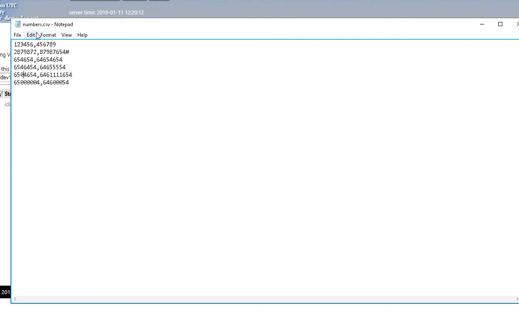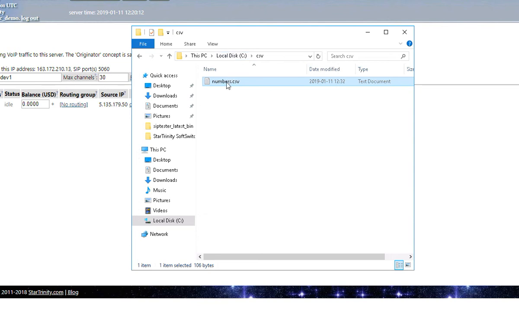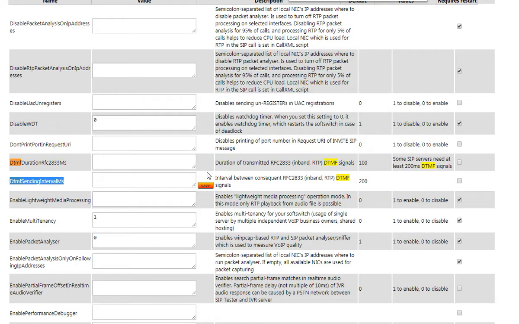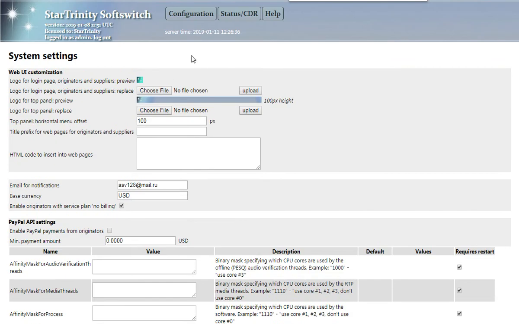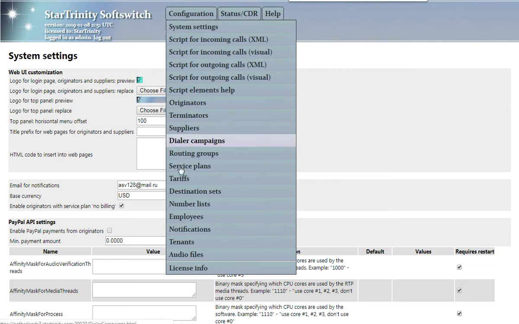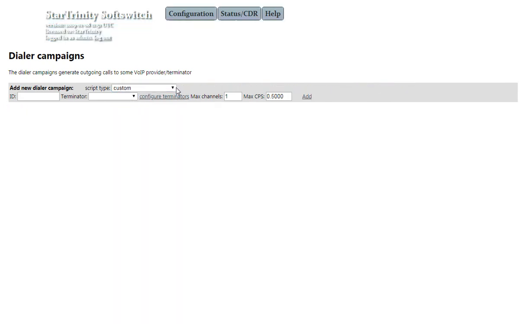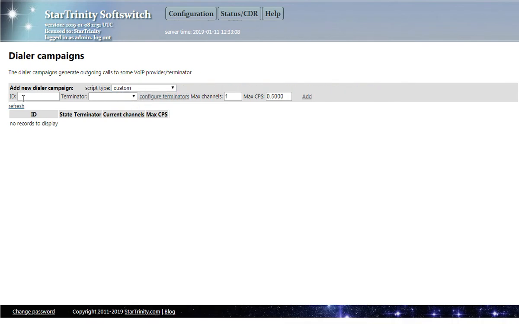Okay, and I save it, and we have csv numbers dot csv. Okay, we have this file. Put it through remote desktop. Then we go to this dialer campaign configuration, dialer campaign, and we create a new dialer campaign, custom script ID.